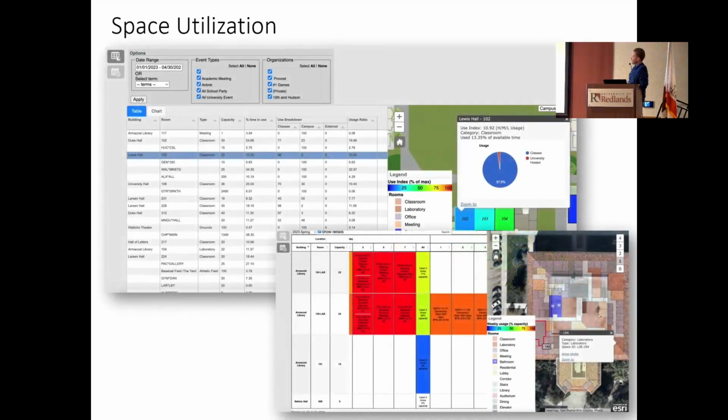Space utilization is another one. So that was tied in with the facilities system. This is tied in with 25Live, where events are, how much time is being used, the utilization percentage of time in each room, where the hot spots are of overused and underutilized classrooms.